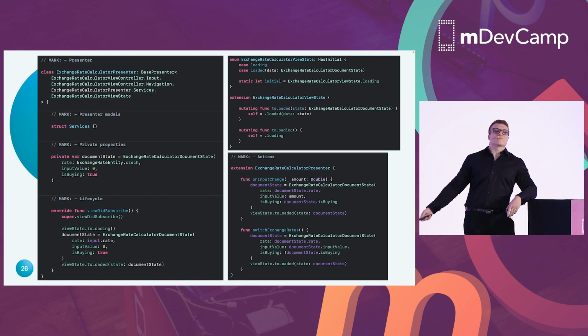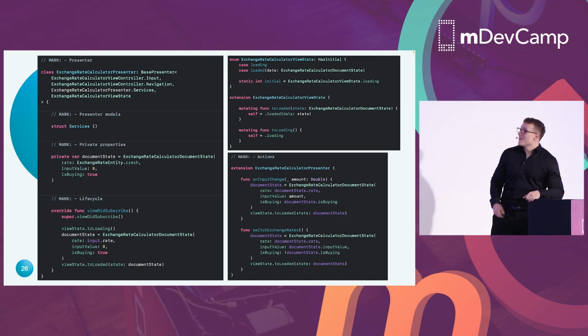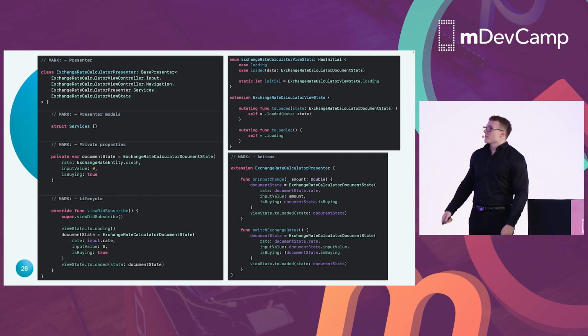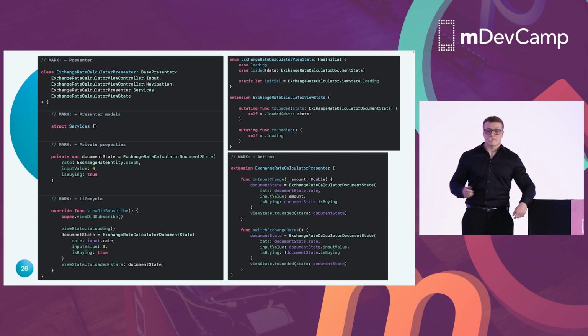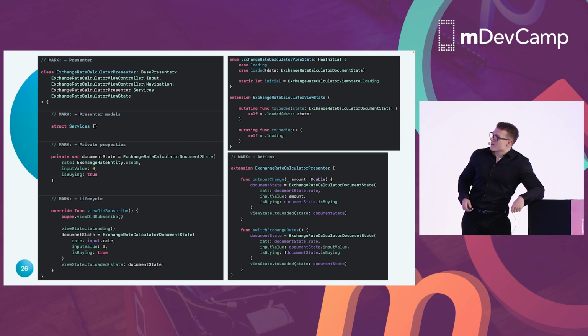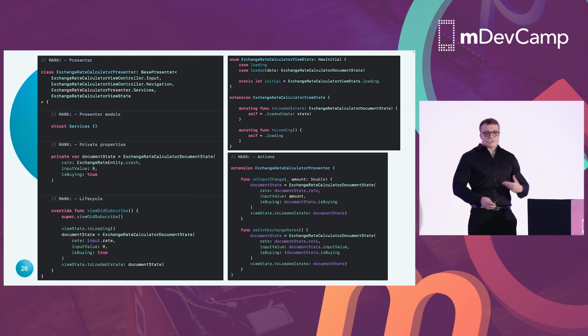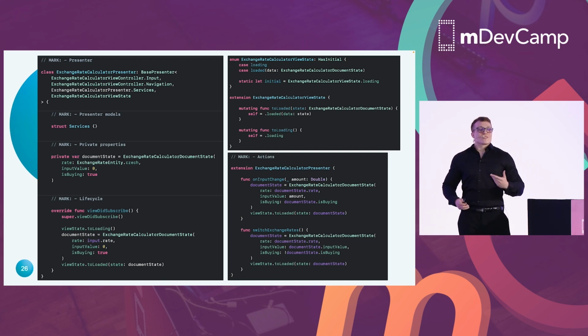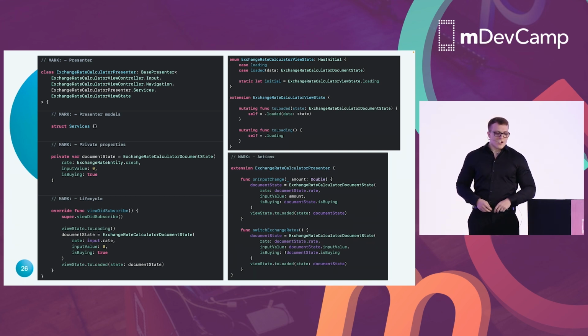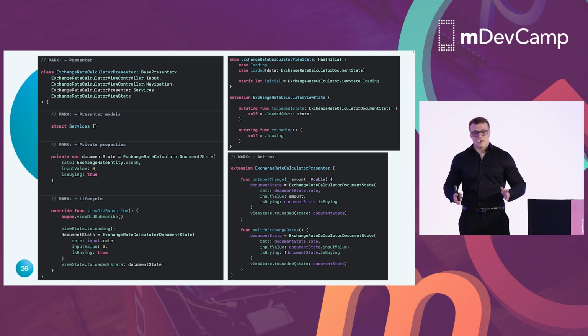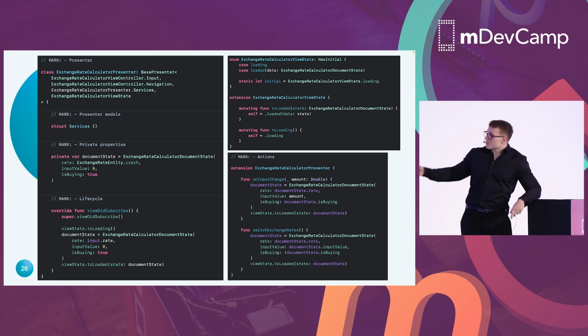Again, code is better. So this is the presenter. Every presenter inherits from the base presenter. My mistake, I forgot to show you what the base presenter is. It's missing, but it has only one job. It creates a closure that calls render in the view when view state changes. That's all it does.